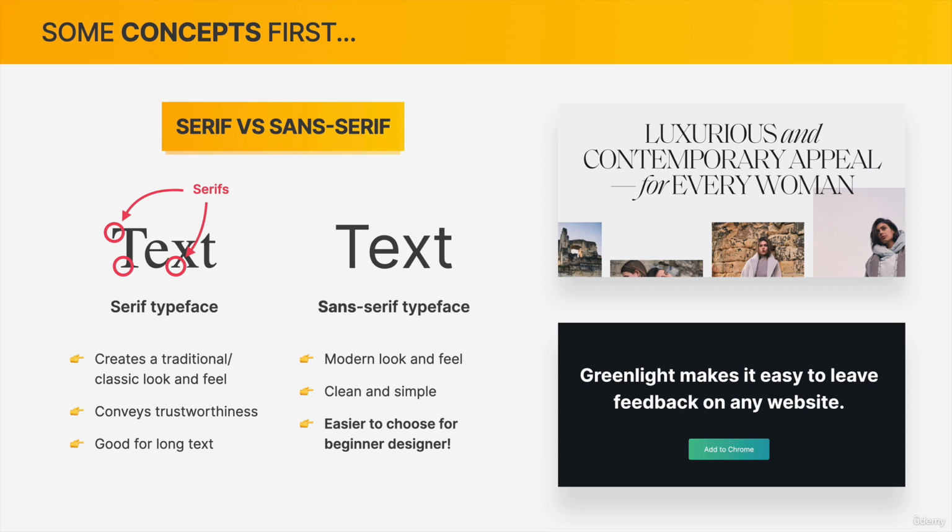Now, in my experience, it's a lot easier to choose a sans serif typeface that fits the vibe and the personality of a design than to choose a serif typeface. So, in other words, for beginners, it's way easier to work with sans serif typefaces. Just keep that in mind once you start building your own designs.